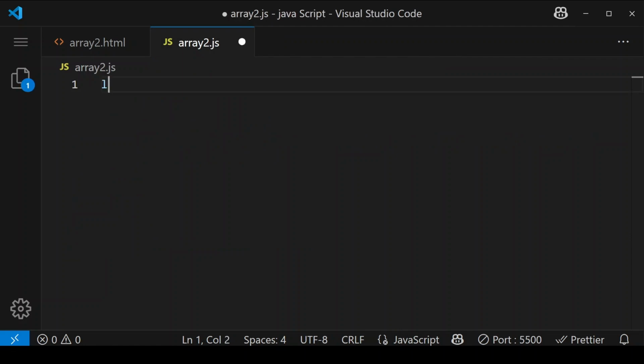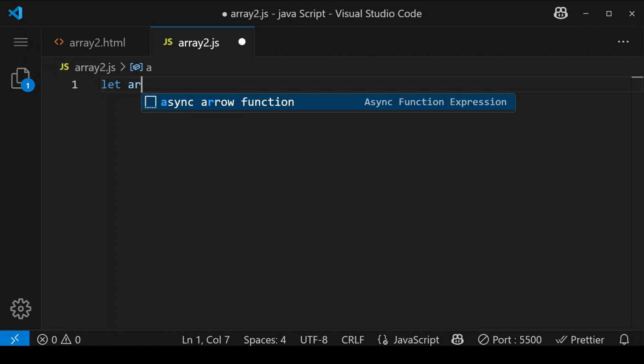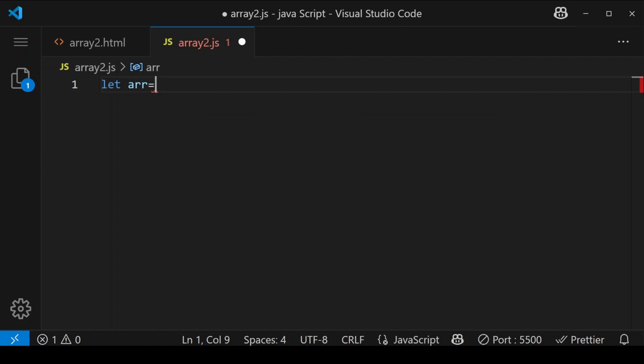So here first of all I'm using the let keyword to declare an array. Let, here the name of the array is arr, and equals to, within this array I'm putting values. I'm giving 12, 23, 45, 56, 79, 89. So here I have given values inside the array.